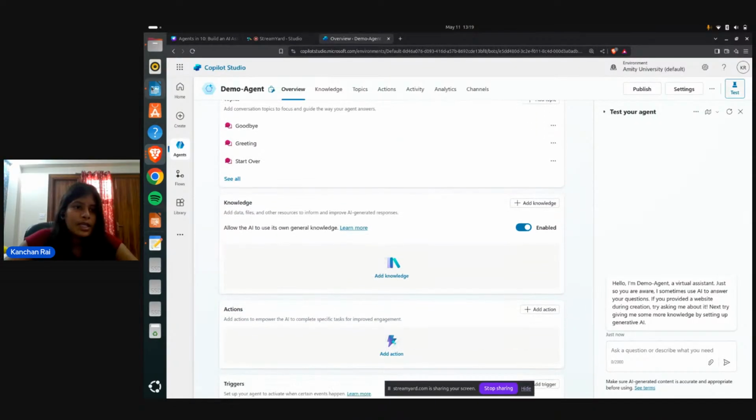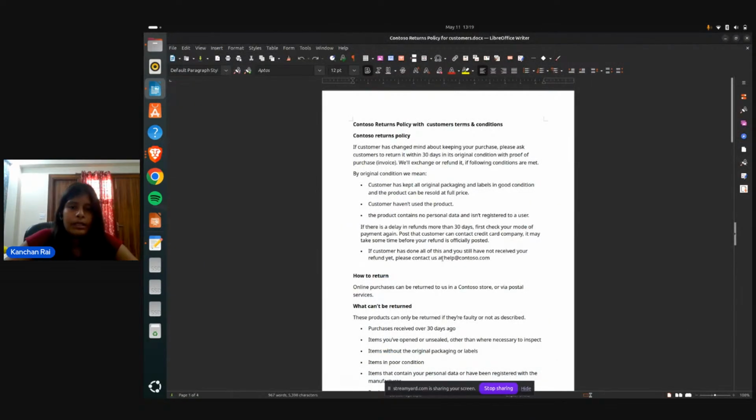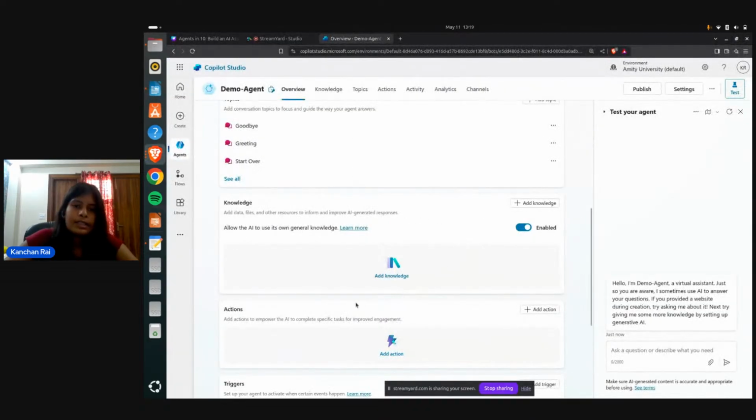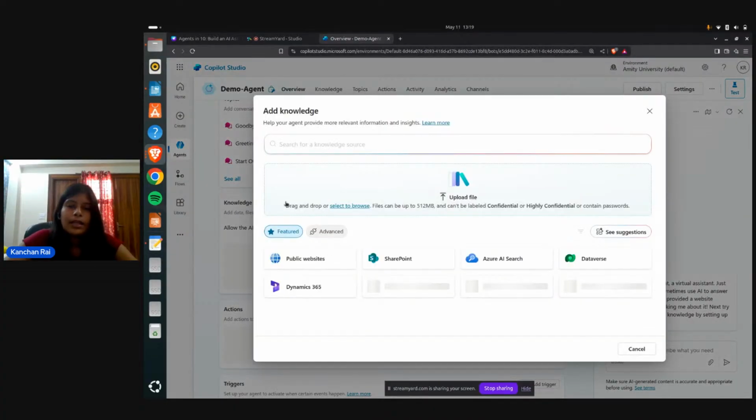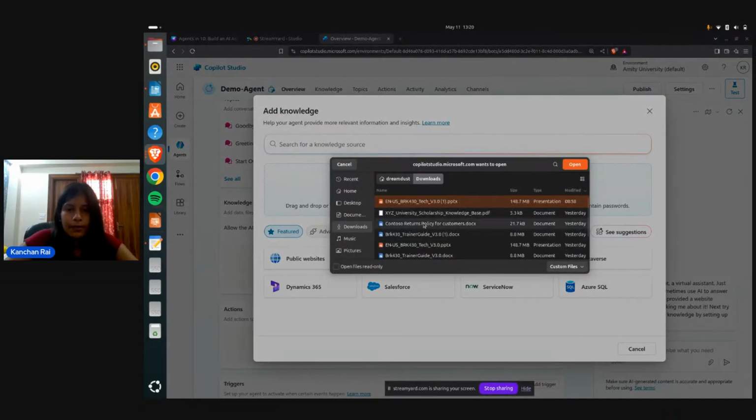Now, this PDF that we have right over here, the returns policy, let's give this knowledge to our agent. We can click on add knowledge and you get many options. If your knowledge is from a website, maybe you are building an agent to get data from a website or answer queries from the knowledge on the website, you can use that. You have SharePoint, you have Azure AI search, then many third party apps also that you can provide as a knowledge base. But we'll just simply upload a file. We'll upload this console returns policy for customers.